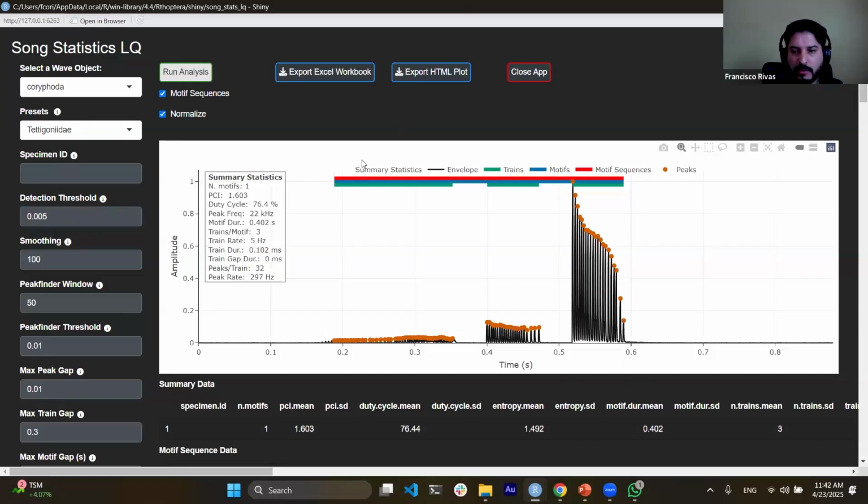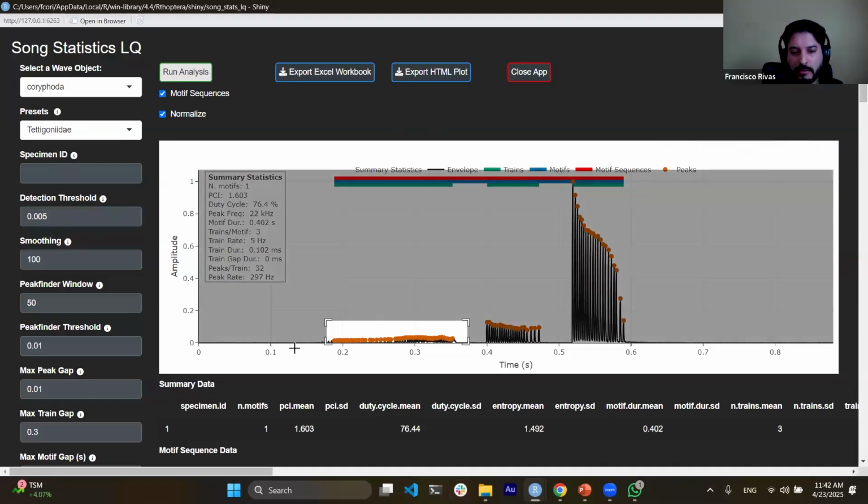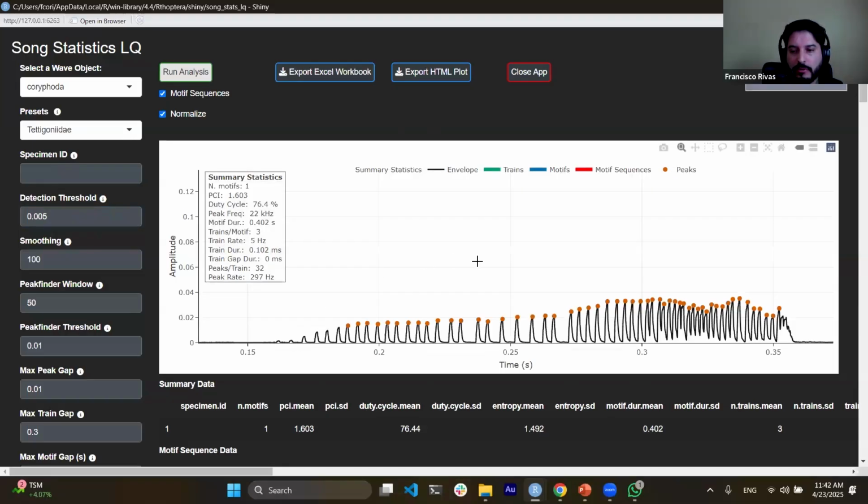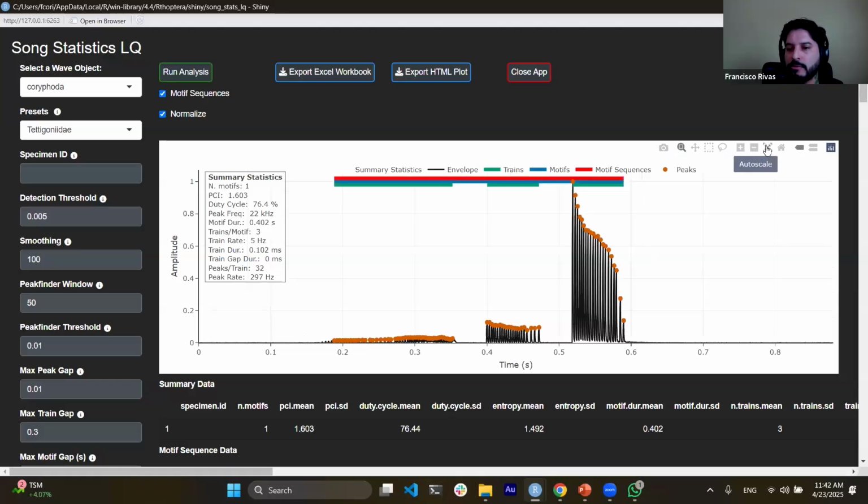And there you go. The good thing about these plots is that they are interactive on their own. So you can zoom in and you can see the quality of the detections, right? I think this is enough. I have most of the peaks detected. And then you can go auto scale to reset the view.